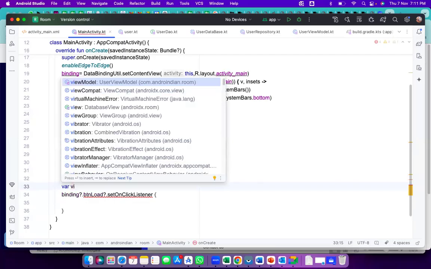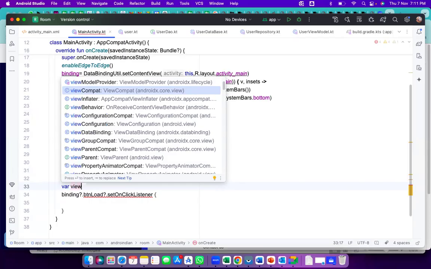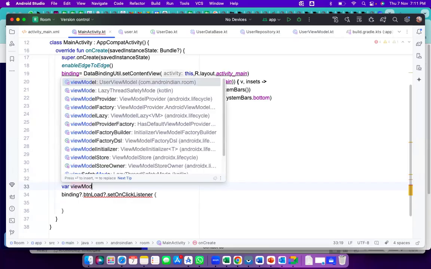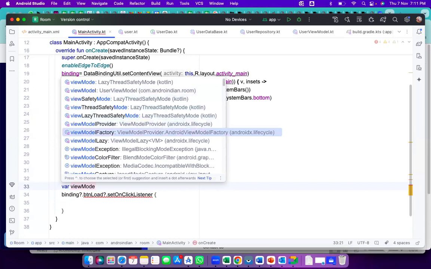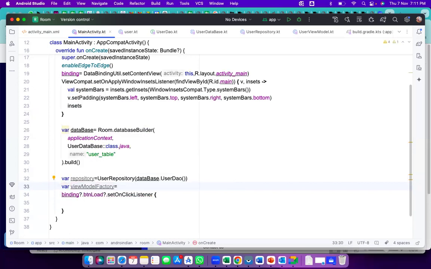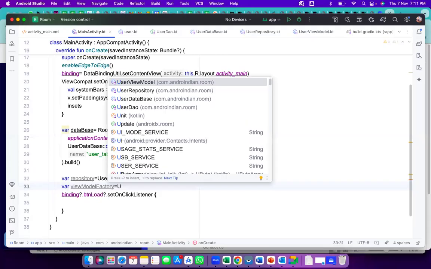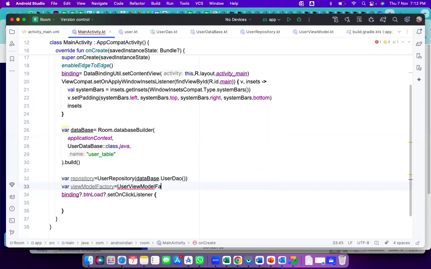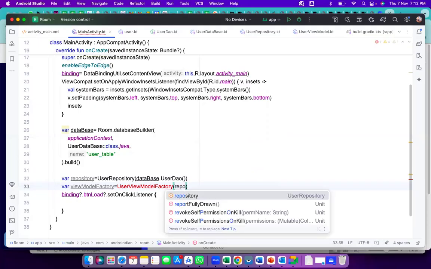So the view model factory. Here we have to write userViewModelFactory equal to UserViewModelFactory of repository. Yeah.